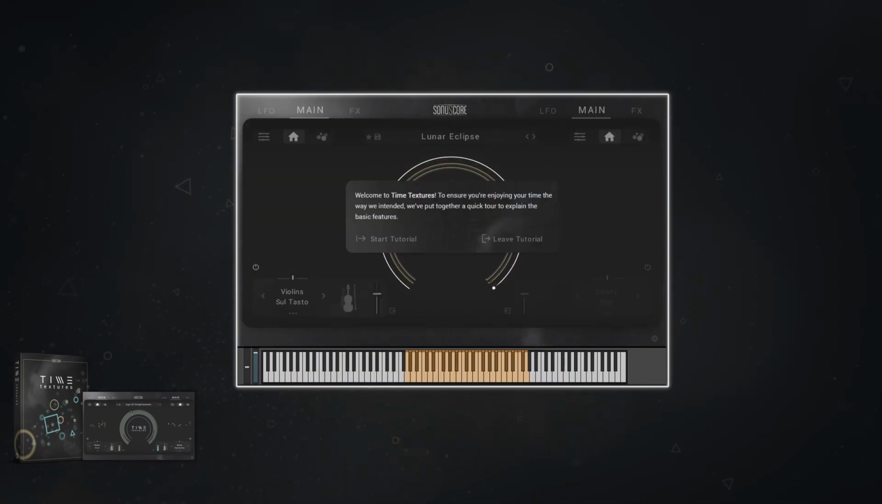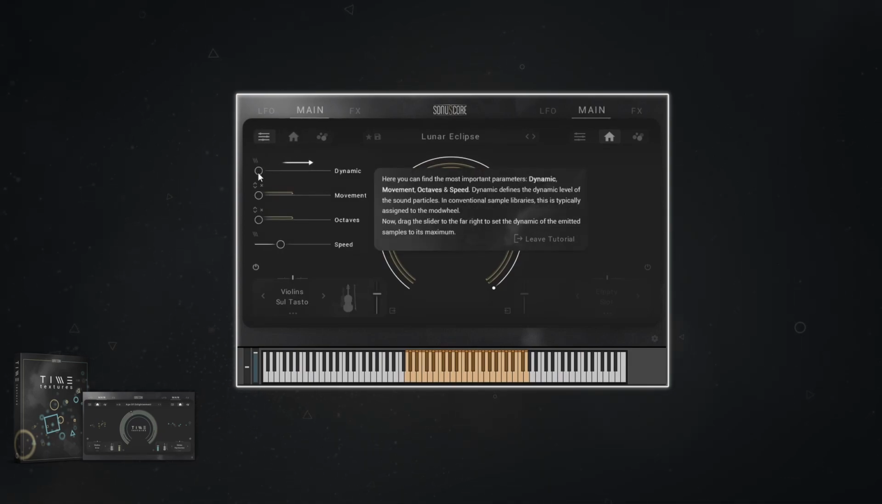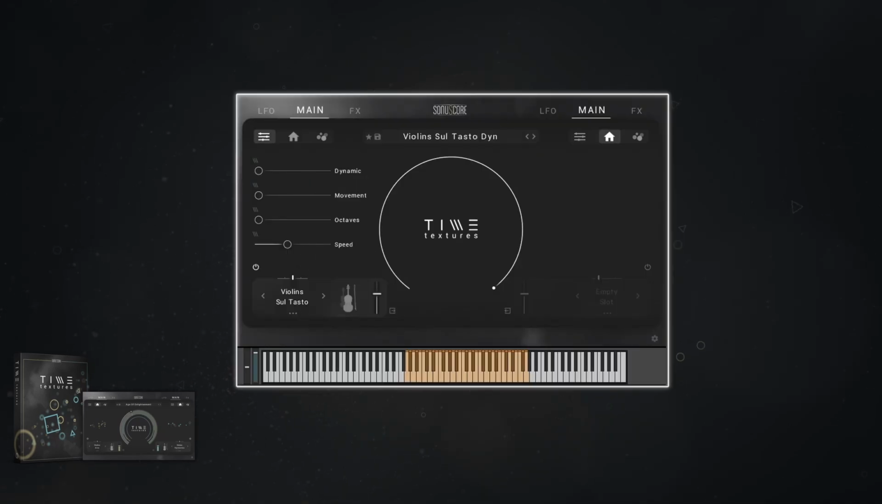On the first startup, Time Textures shows us a quick tutorial, making us familiar with its most important function: mapping parameters to the mod wheel and controlling their behavior. Example: this is the Sul Tasto violins with nothing mapped at all.